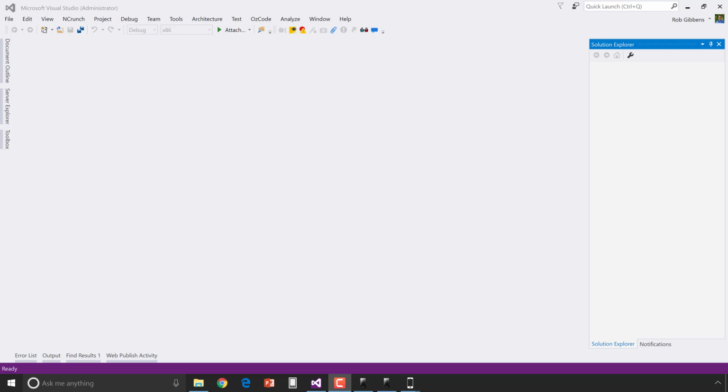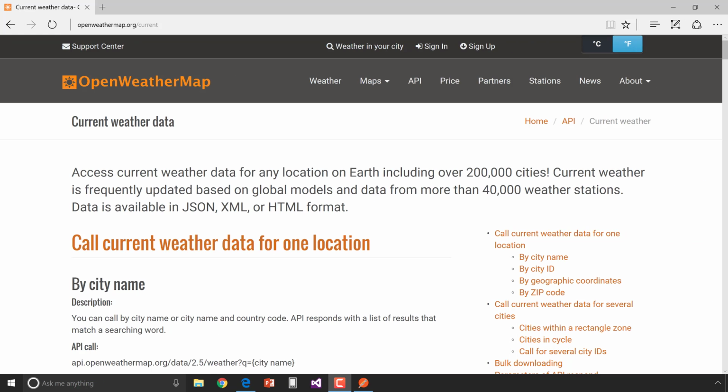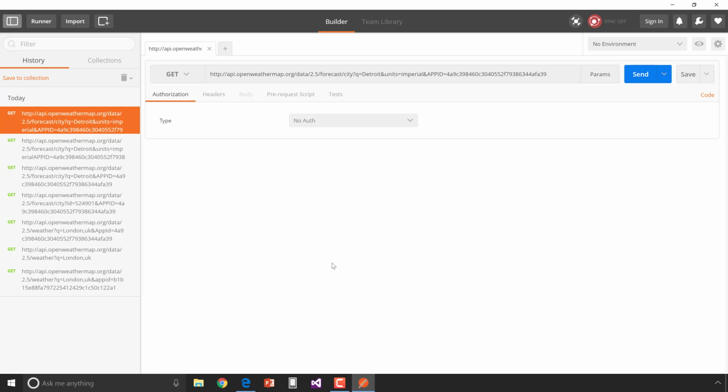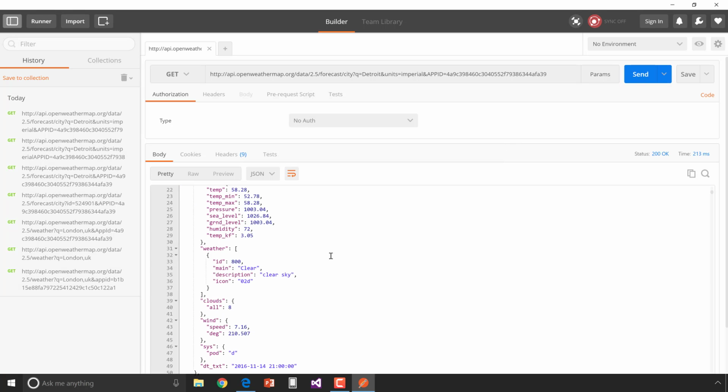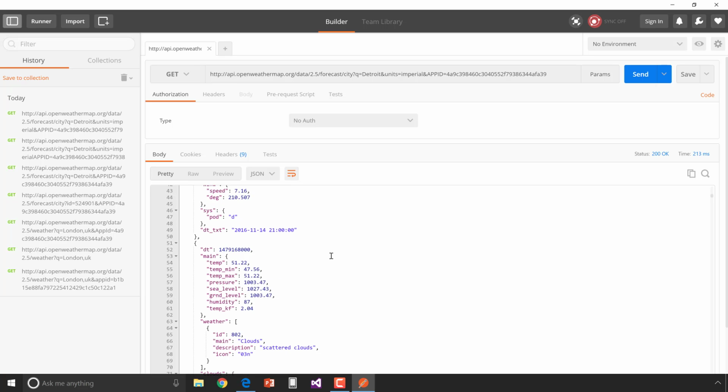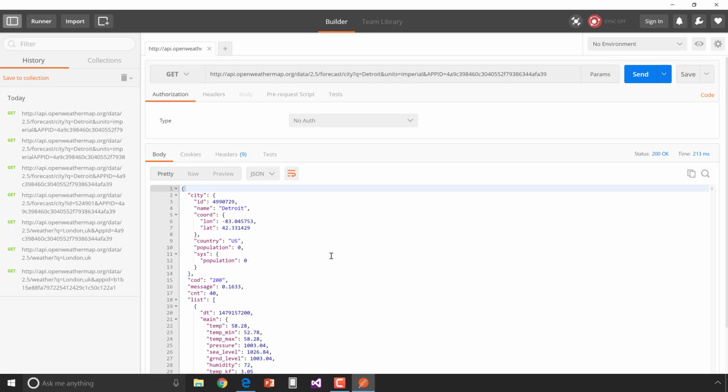In order to figure out the current weather, I'll need an API. Luckily, there are lots of them out there. I'm going to use openweathermap.org. It has a nice RESTful API. So I can pass in the city, the types of units, which would be metric or imperial, and my API key as part of the query string. And it's going to return some data back in JSON format.